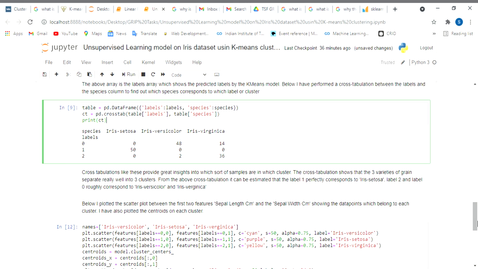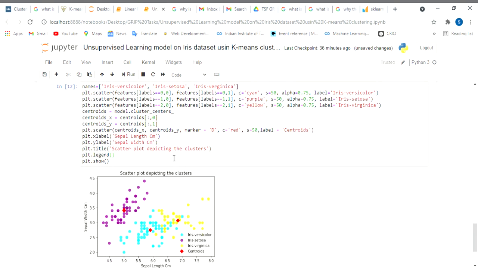So now I have plotted a scatter plot of all the data points showing which data point belongs to which cluster along with their centroids. So we can see that this cyan color belongs to the iris versicolor species, that yellow color belongs to the iris virginica species, and this purple color belongs to the iris setosa species. And these are the respective centroids.